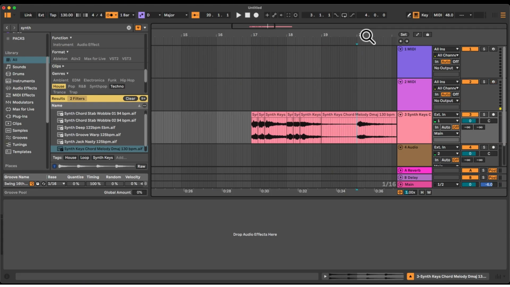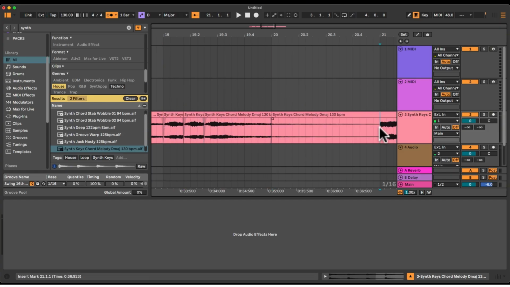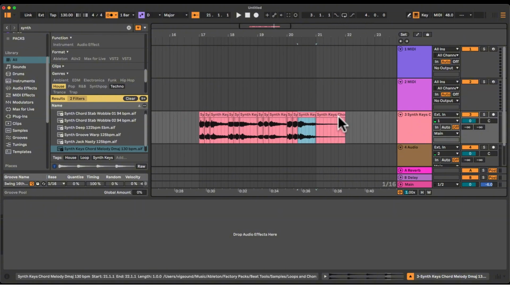And I can do the same here. We now get the drill. So we just keep on doing it and creating new different sort of rhythm. 1, 2, 3, 4 bars. Let's see how that works. I'm going to loop this section.